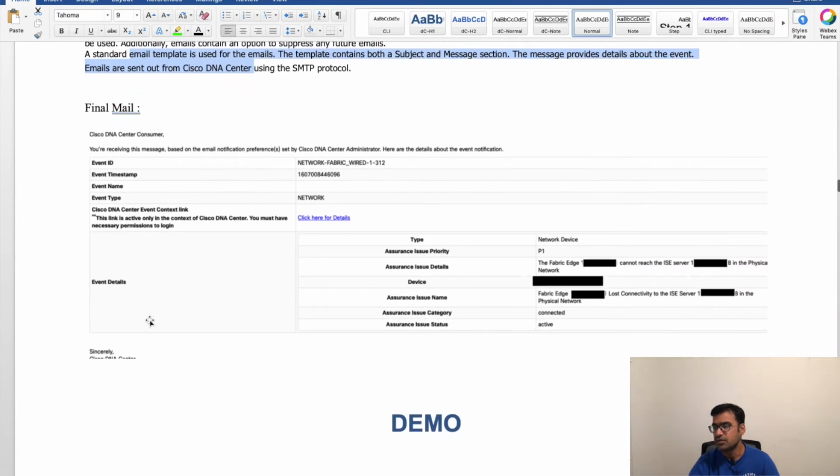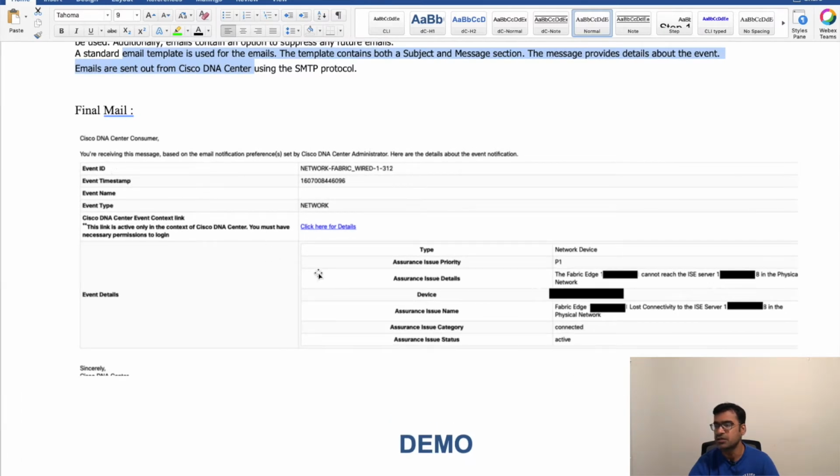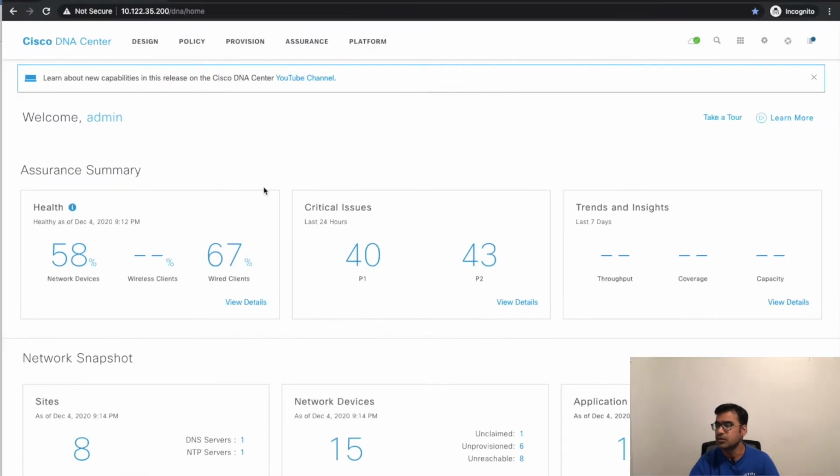Final email. This is a screenshot of my email. Sorry, I cannot disclose all my email addresses, but you can see here, right? I'm subscribed to some event, and when the event happened, I got the email here, and this is what it says, that a certain device cannot reach certain services, and this is for your information. You should better take action or acknowledge it. You may be wondering about the click here for details. Right now, it's a dead link. Maybe in future, there will be a cross-launch opportunity available, but there's nothing in there right now. It's an empty hyperlink. All right, let's go back to the demo then. And I like the way it says, sincerely, Cisco DNA Center. Really cool. It's like a human touch, right?